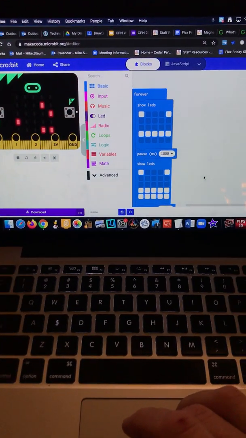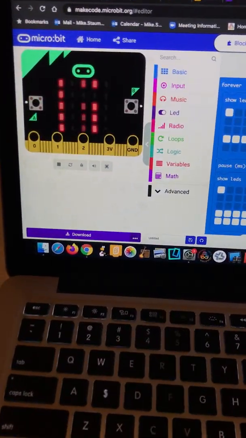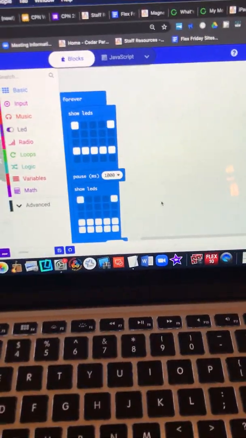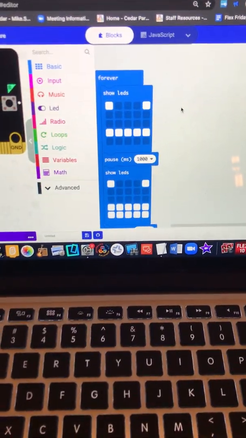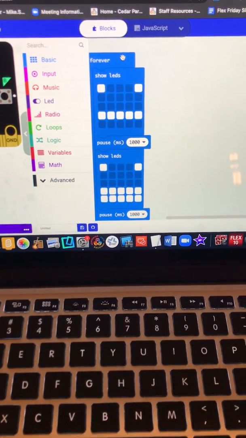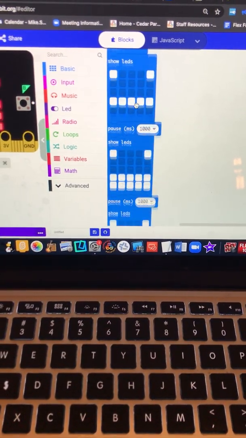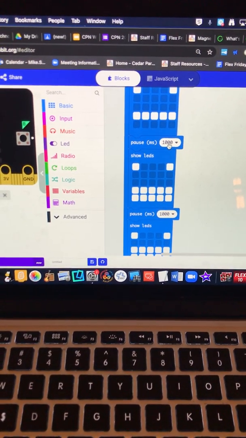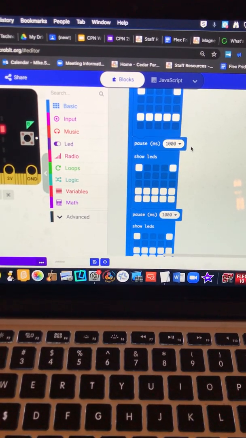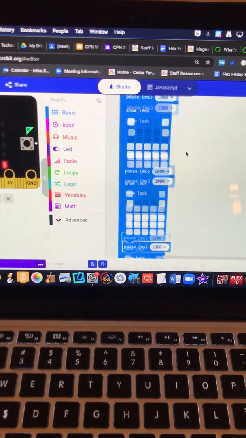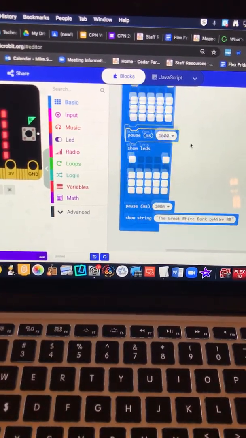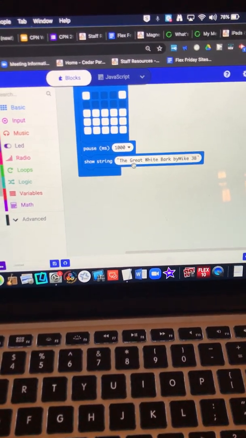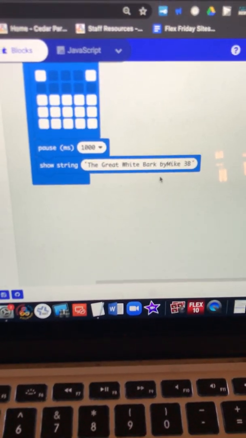All right, third grade. So you can see I'm on the Microbit website. I'm using a Mac Air. I've made my algorithm for my animal. It's in the forever loop. I have 4 faces, and under each face there is a pause for 1 second or 1,000 milliseconds. Each of my faces are different, so they animate in a fun, cool way. And I even have a text string with the name of my animal and my name.